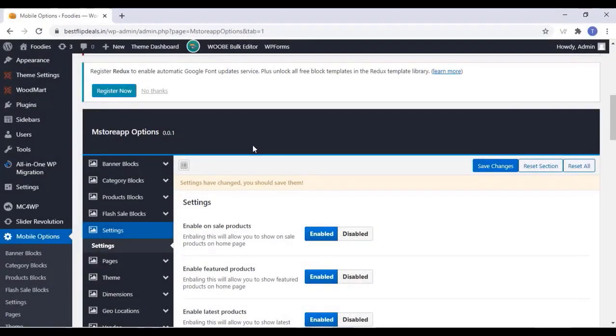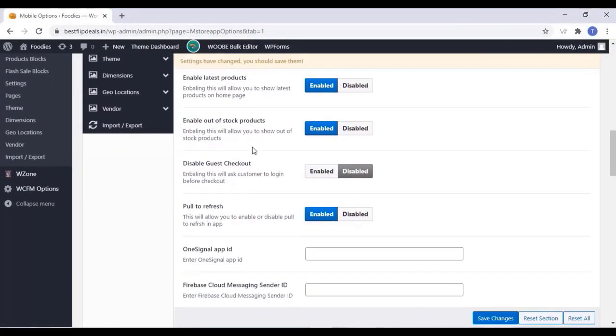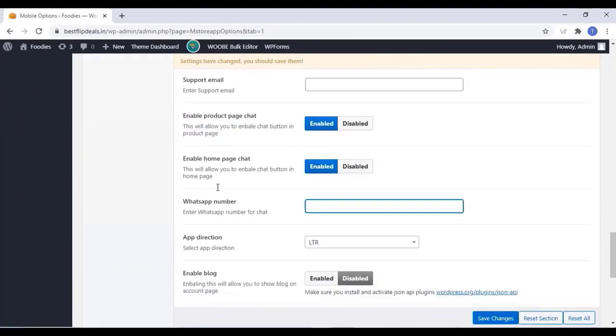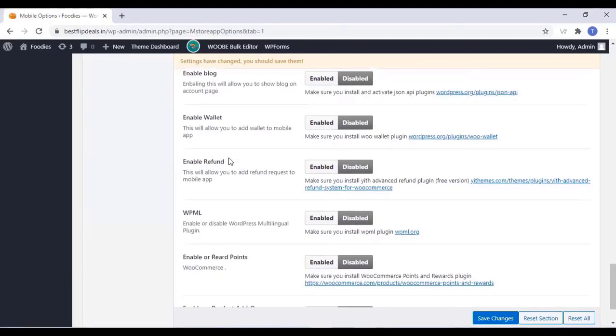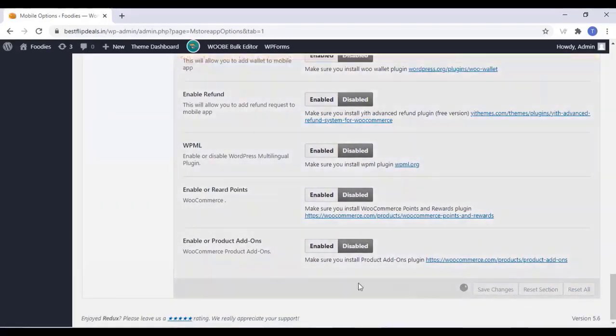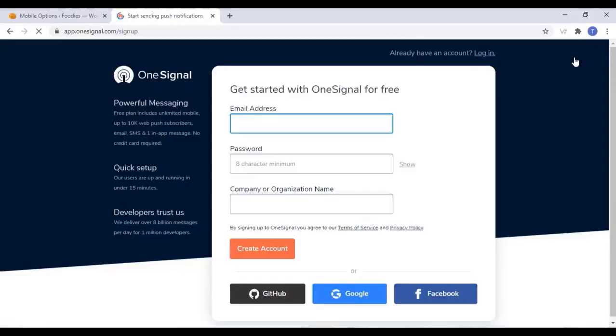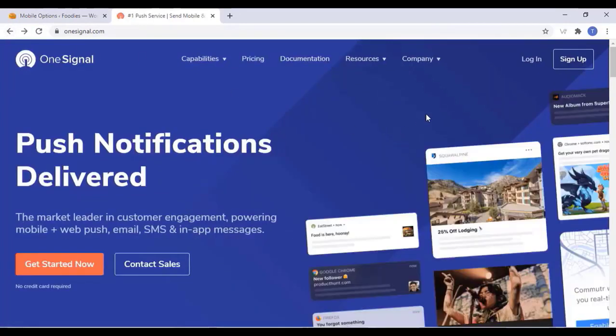Now go to the settings option and you can enable and disable all the settings according to your choice. Now we can enable the push notification for the app. All other settings are very easy and you can do them by yourself. Now we can set up push notification. In order to do this, first go to onesignal.com and create an account, or if you have an account you can enter into your account on onesignal.com. I already have an account on OneSignal. You can create an account if you don't have one.